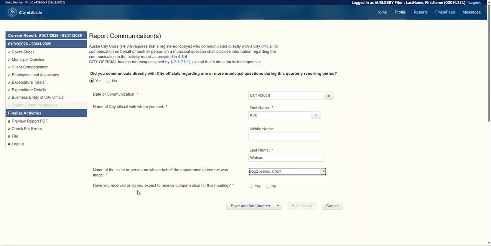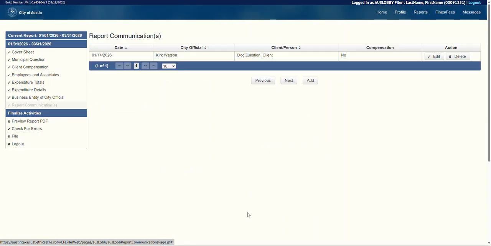Finally, have you received or do you expect to receive compensation for this meeting? And make the appropriate selection. You can select Save if you only have one to enter. If you have more, click Save and add another. After you save, it will show the list here. If you need to add more, you can do so here.